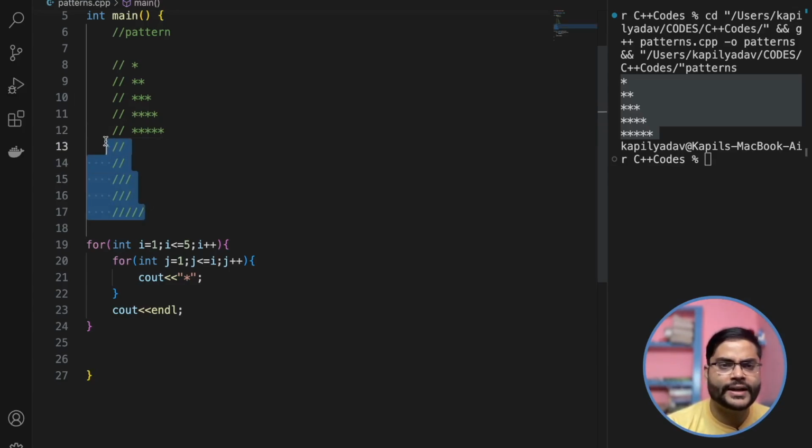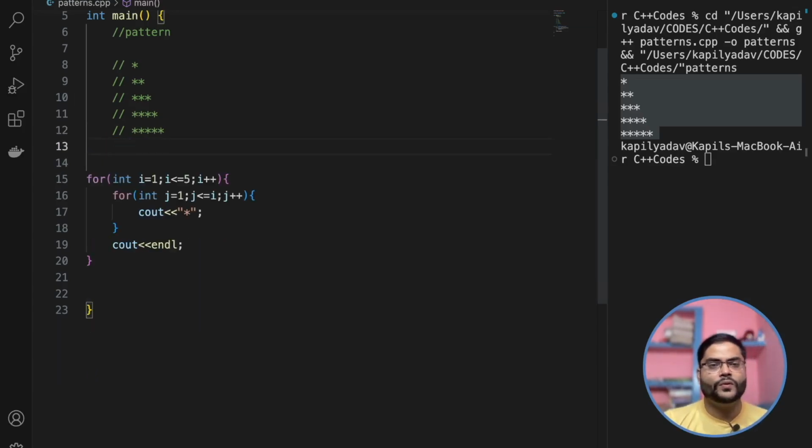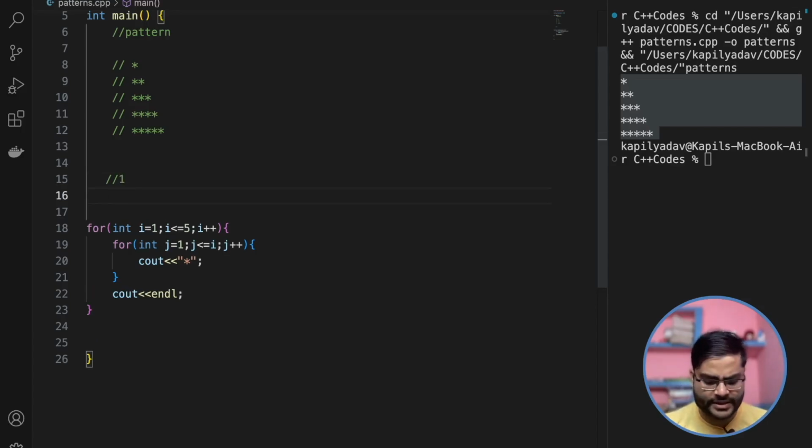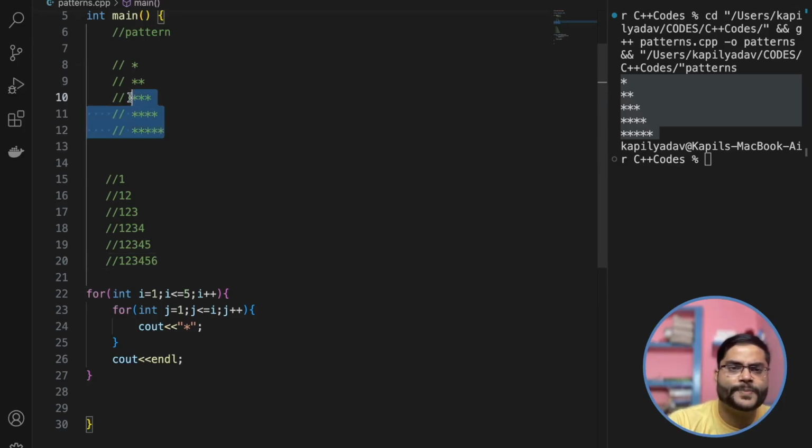Now, what if I modify the problem? Say I want to print something like this. Try to understand using this pattern. This and this are the same. What we are doing is, here we are printing a star. Now we want to print what? We will print I or J, the outer loop value or the inner loop value.